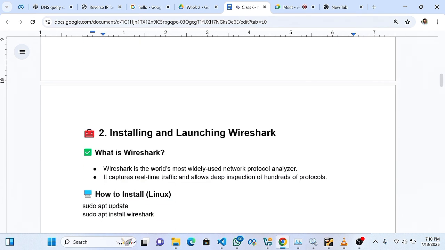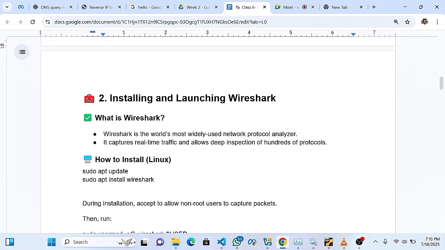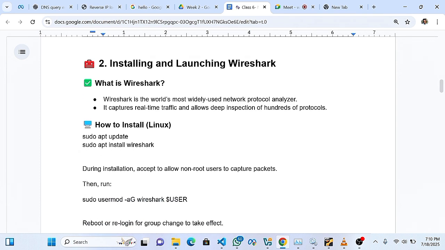Installing and launching Wireshark. What is Wireshark? Wireshark is the world's most widely used network protocol analyzer. It captures real-time traffic and allows deep inspection of hundreds of protocols. So Wireshark is used in industrial settings or in real life to capture packets based on the interface that is being specified. And then these packets can be saved as a pcap file for further analysis, or it can be analyzed in real time as the packets are being captured on that interface.